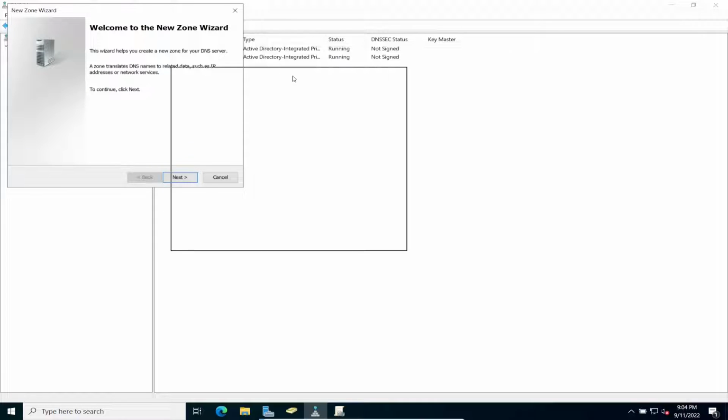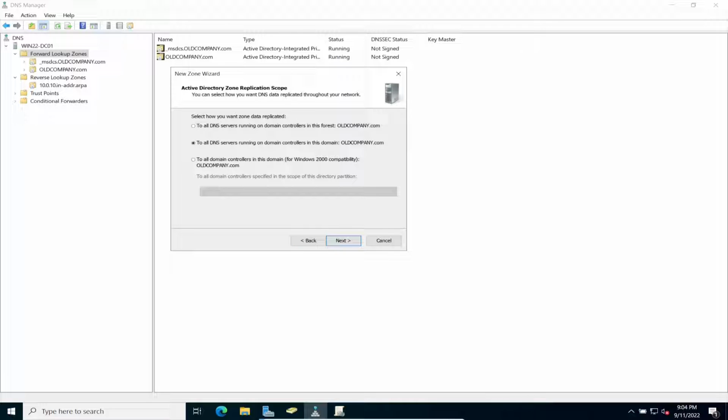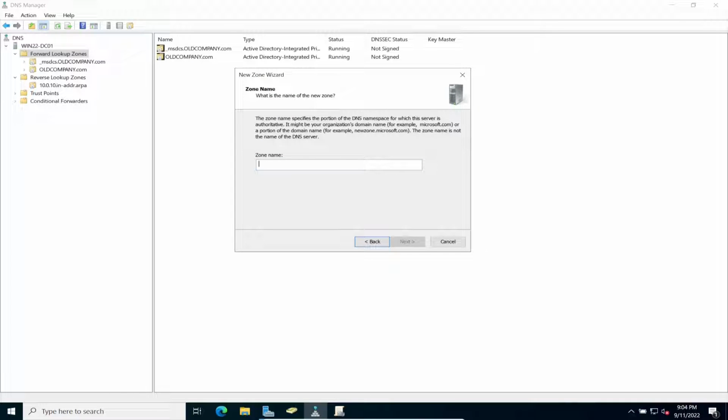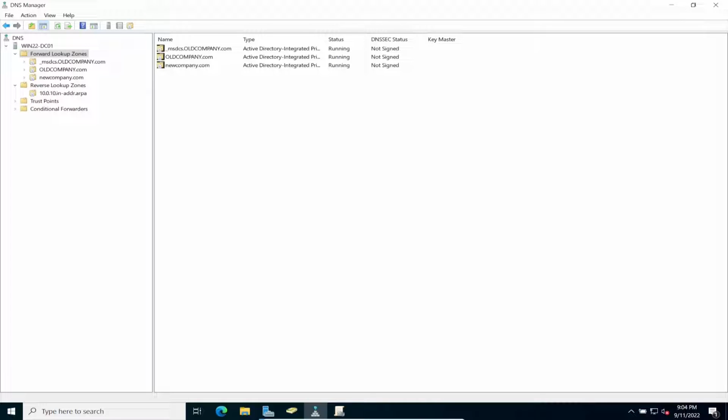Let's do a new zone. Let's open this up and click on next. This is going to be a primary zone. Click next. We're going to leave all the DNS servers running on this domain controller in this domain. For the zone name, in my case, I'm going to put newcompany.com. So this is what it's going to be. It's going to go from old to new. Very simple. This is all good. Go ahead and hit next. Finito. Now we have this status running. The type is Active Directory Integrated Primary. This is going to be the first one.